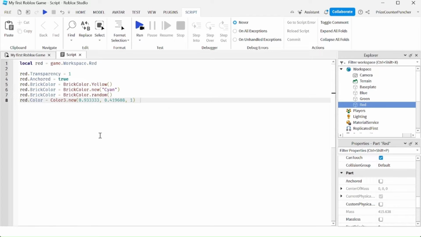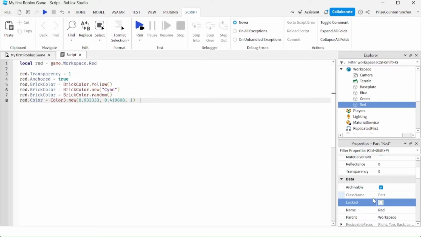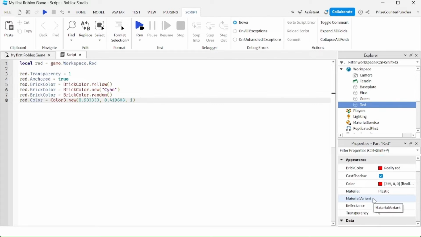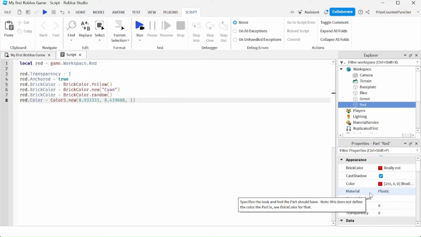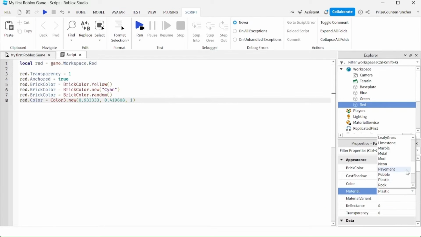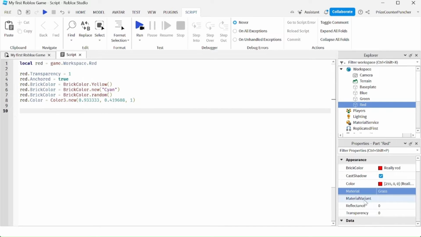The main lesson I want to add here is how do we change the material property of a part. So here you see there's a material property of the part, and if you click here, you're going to see there is a drop-down menu for you to select from. So there are all these different types. How do we change from plastic to grass, let's say, using script?